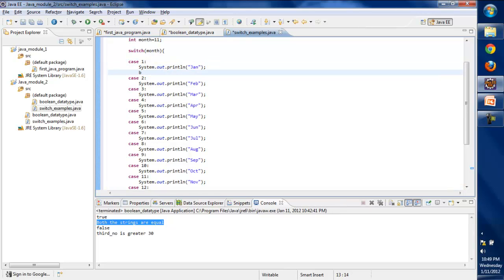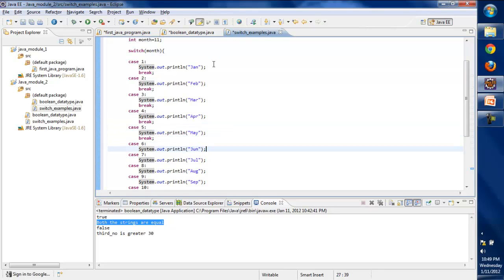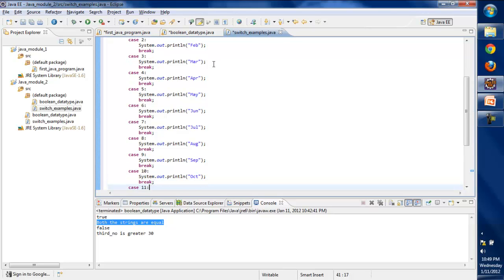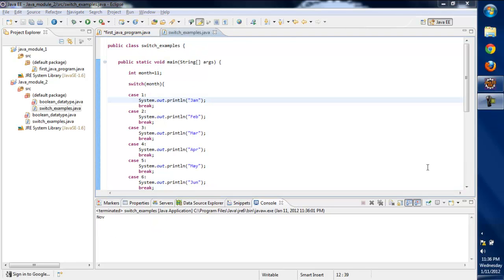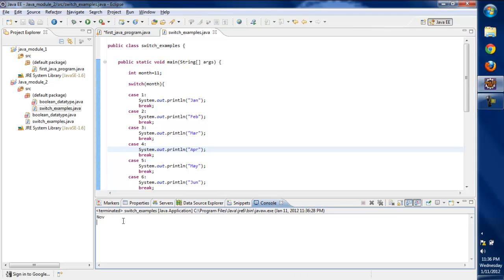The other thing that we need to write is break over here. We need to add break after every case statement. So break means that it will come out of the loop. Now we'll save it and we'll run the program. So it will show November printed over here.